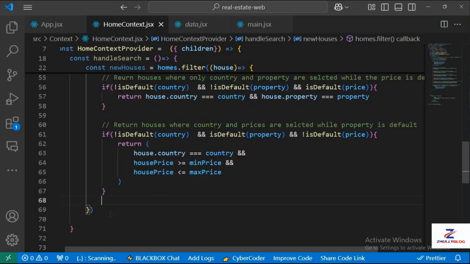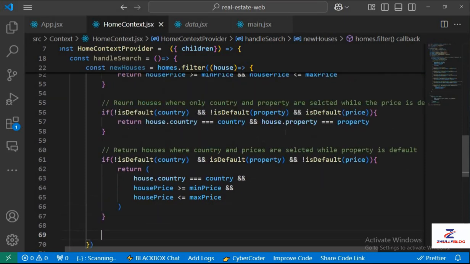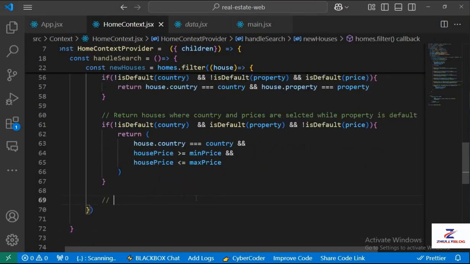And the third possibility that we're going to consider is if the user selects property and price while country is default. So here, let me write a comment. Return houses where property and prices are selected while country is default.